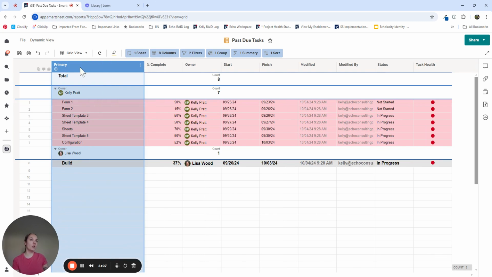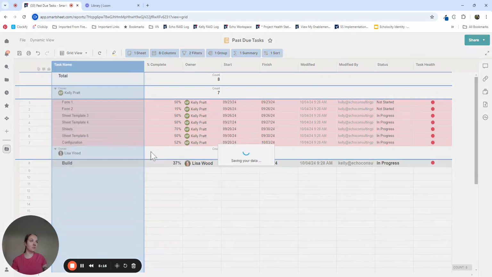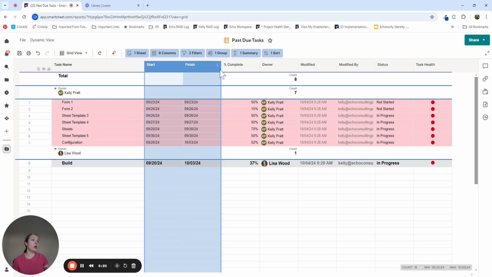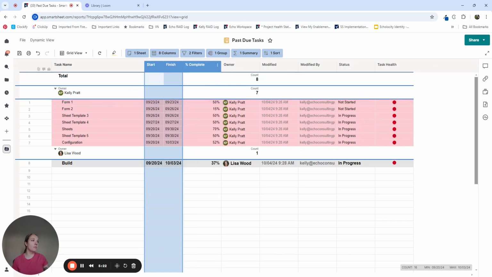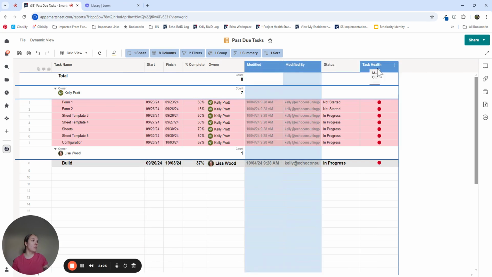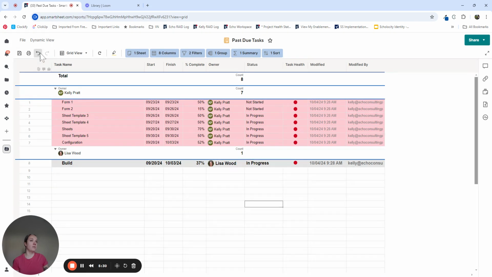In a report, the primary column is going to be called primary, so you can double click and change the name. So I'm going to call it task name. And then I'm going to move my start and finish dates over. I'm going to resize these columns. I'm going to resize this, modified, and modified by. Usually put those at the end.